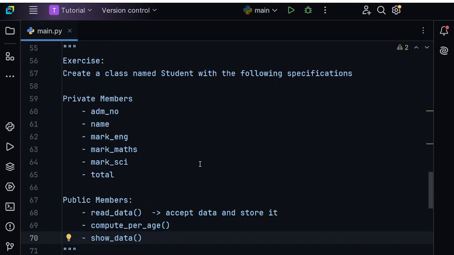Right here is an exercise for you. Create a class named student with the following specification. Have some private members, which can be functions or variables, such as the admission no, the name, mark in English, mark in math, mark in science, and a total score of these.